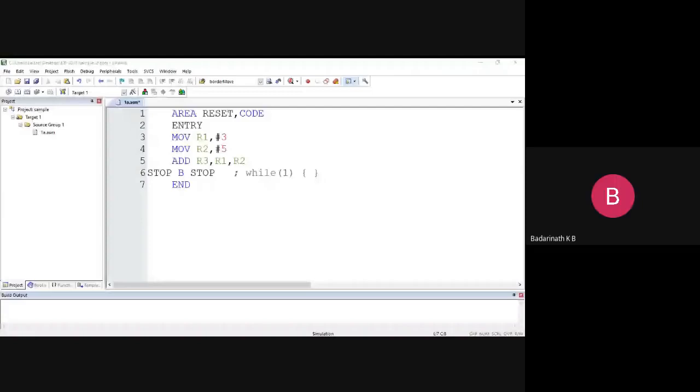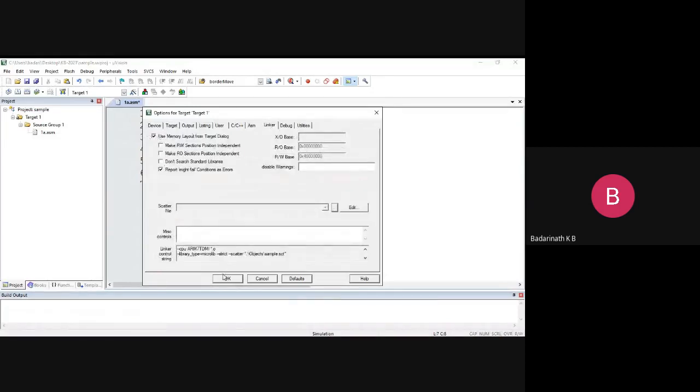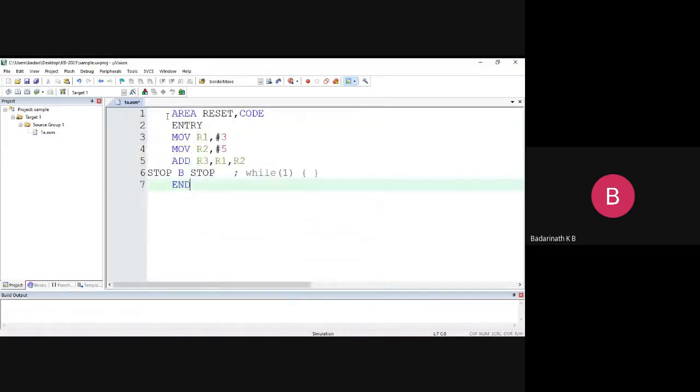Okay, so now I have done the two settings. What are the two settings I had done? I have gone to the options. In the target, I just selected use micro lib, and then gone to the linker and selected these options. Then say OK. Now all these things are done.